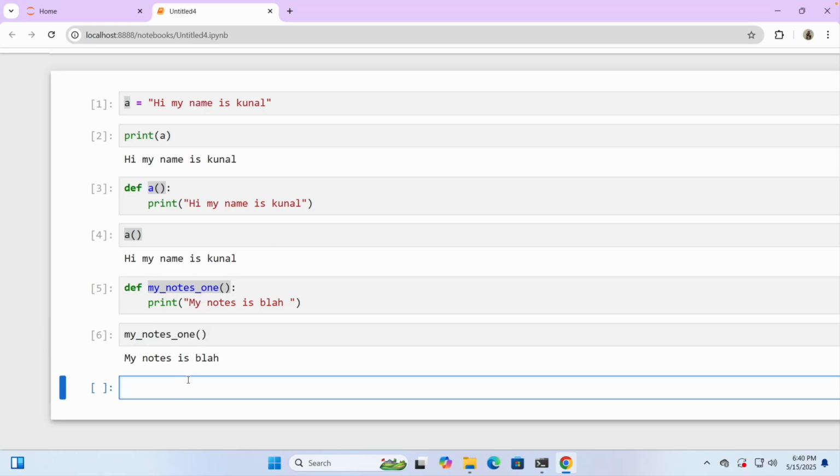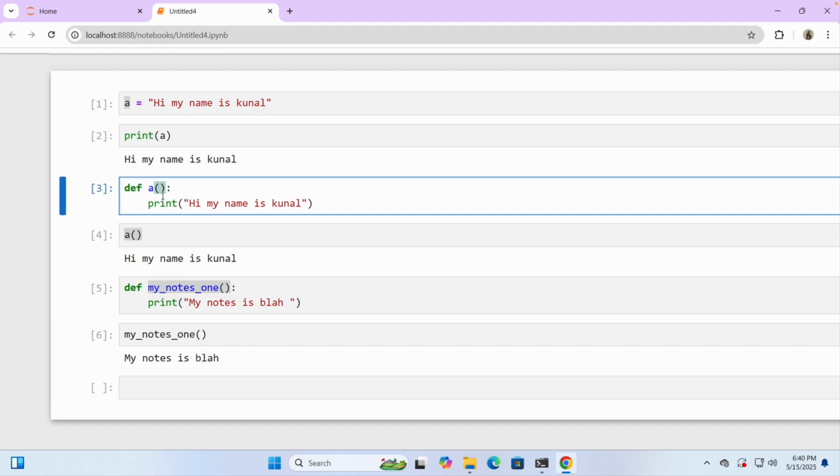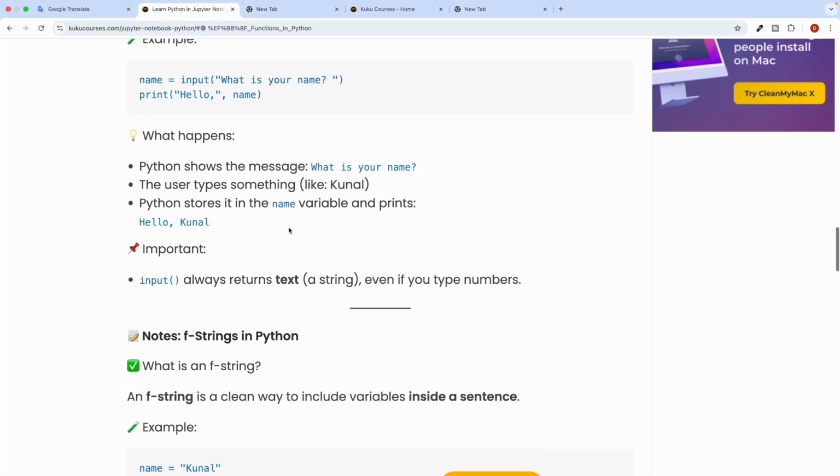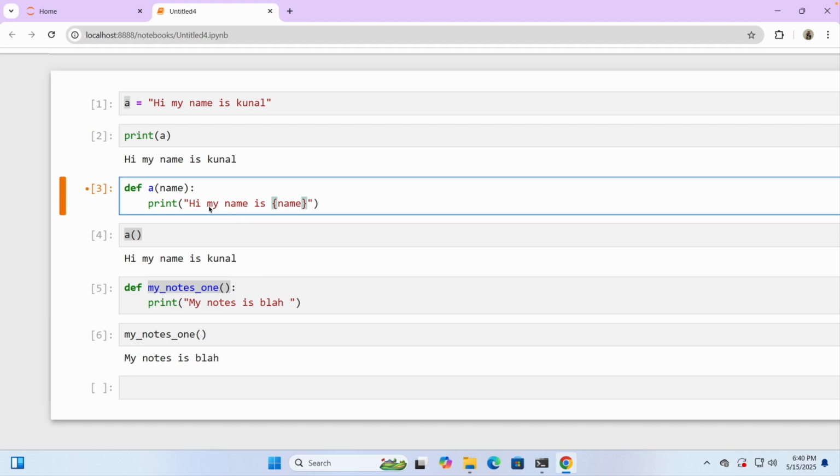And another thing you can do is make the function dynamic. This is something advanced, but I don't know if you understand. For example, if I write here name, and in the place of Kunal I write name, putting the curly brackets. Remember the f string concept we have taught you. The same concept will apply. Now if I put f, f will always be here.